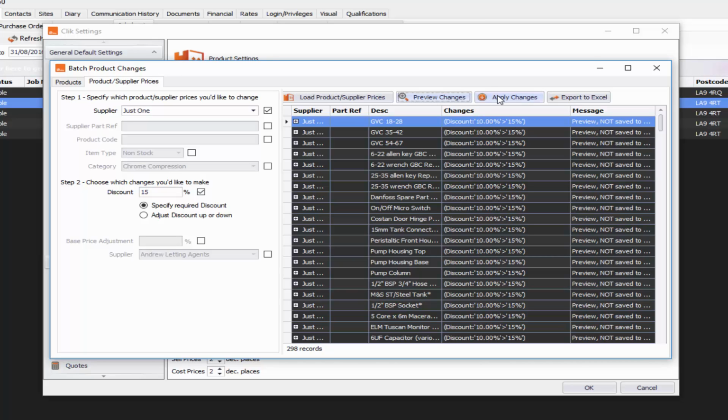So if we click apply changes and say yes, that will apply the changes for all those products that we buy from that supplier.